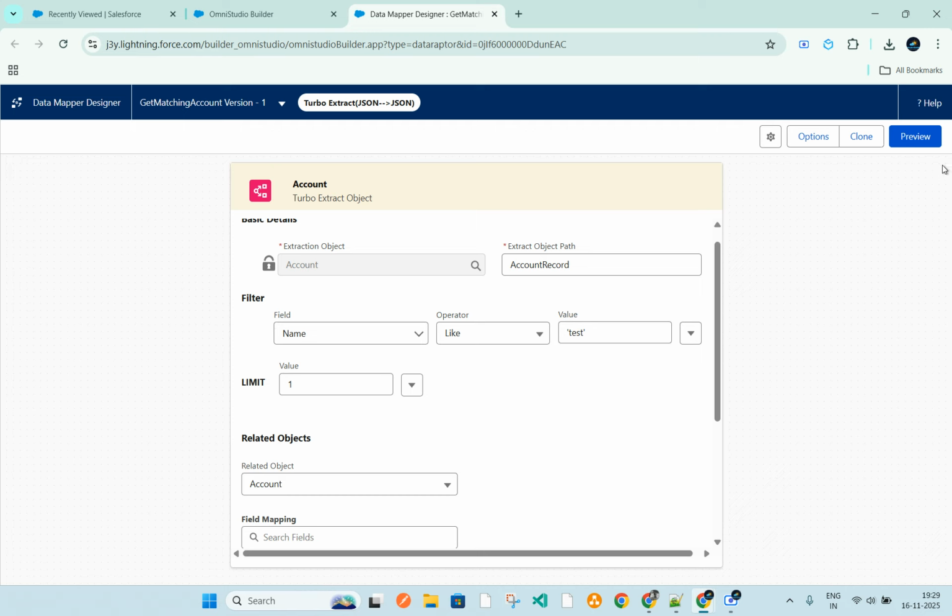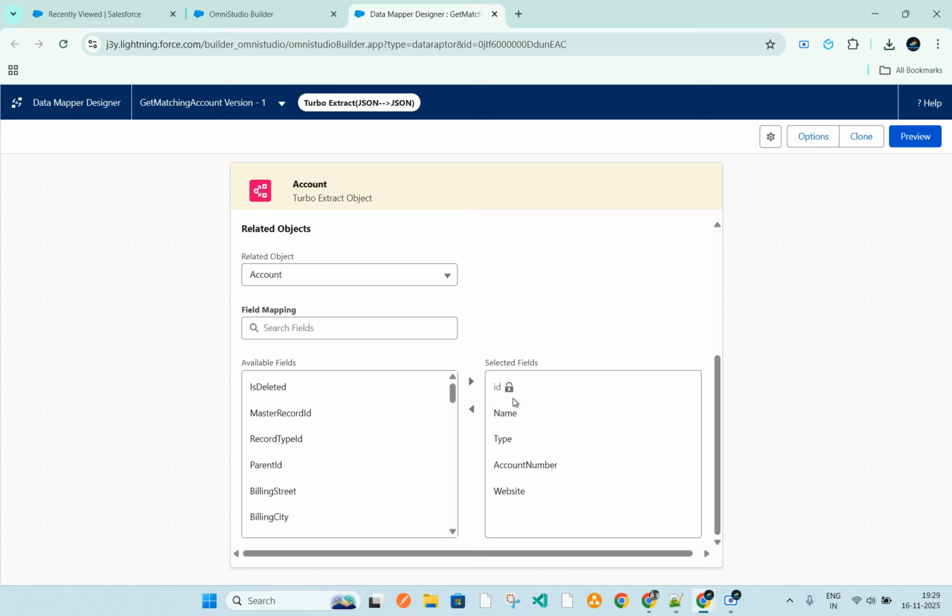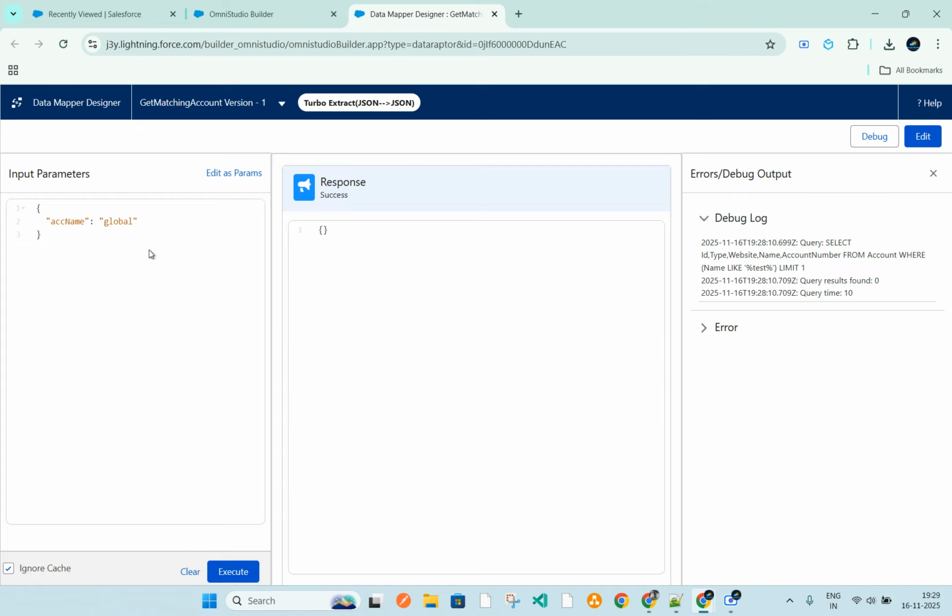So we know how to run this, by using preview. And we'll talk more around these options as well. We'll see how the result shows up here. So these are the fields we have selected. When I click on preview, now in the filter I have put text. So let's see if there is any account with that.